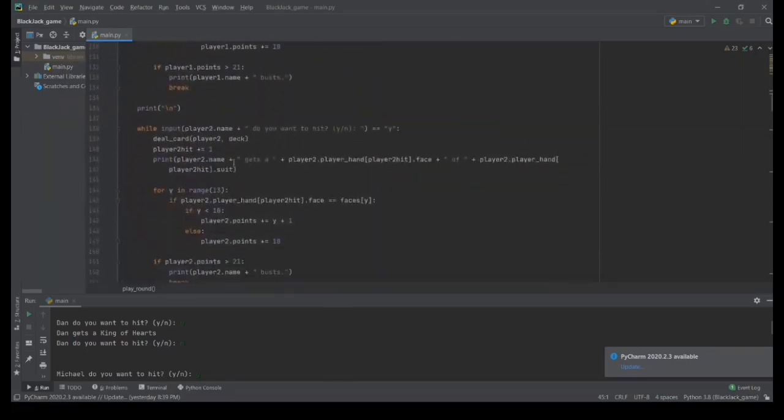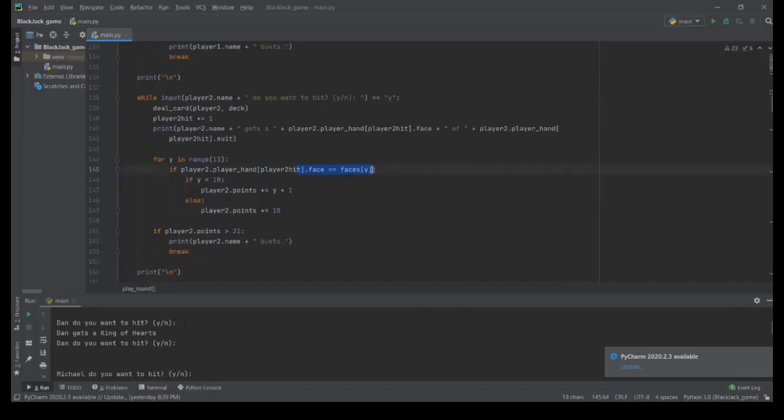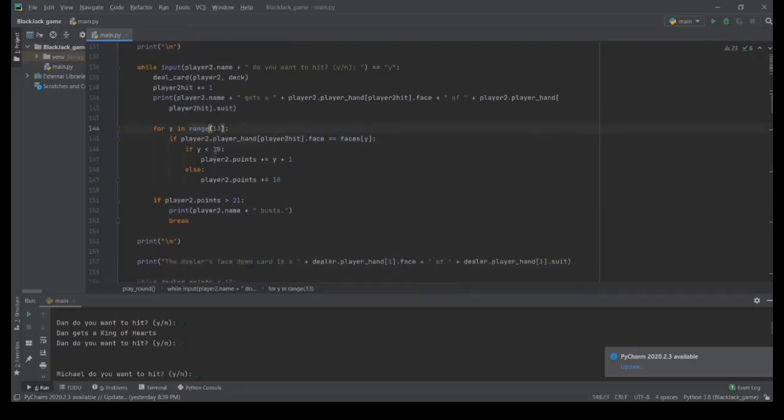So we found that king was in position 12. Because it's in position 12, which is y, the position in the faces array, and y is not less than 10, we go in here and we just award 10 points to the player, based on the king being in his hand.